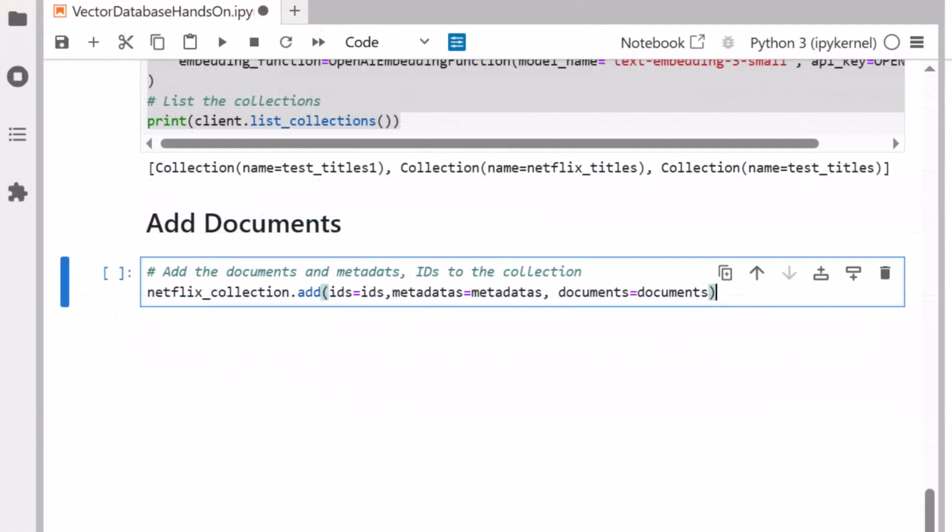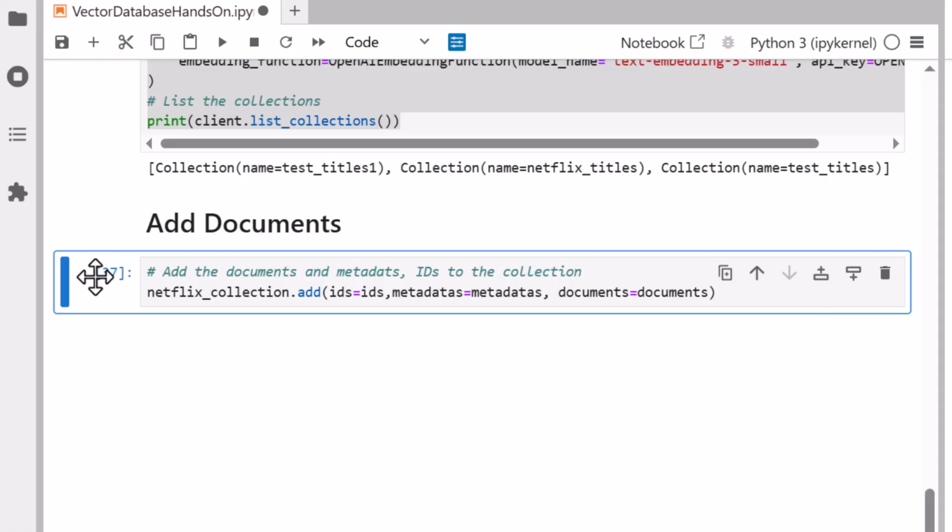Since our data set is just 100 rows, we can bulk insert the entire Netflix data set in one go, including IDs and metadatas, in this manner by passing it to the add method. In case our data set is large, we can use chunking of data with the help of a batch size, which we can pass in loops or something like that. So for now we are doing a bulk insert. I hope it is done.